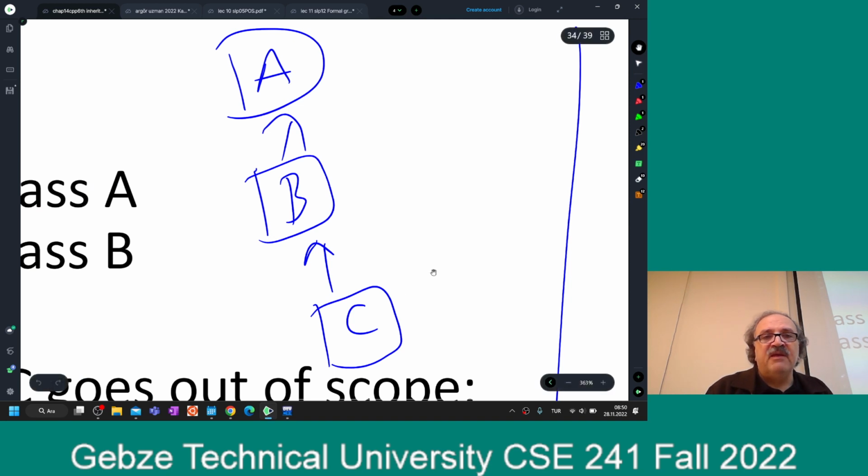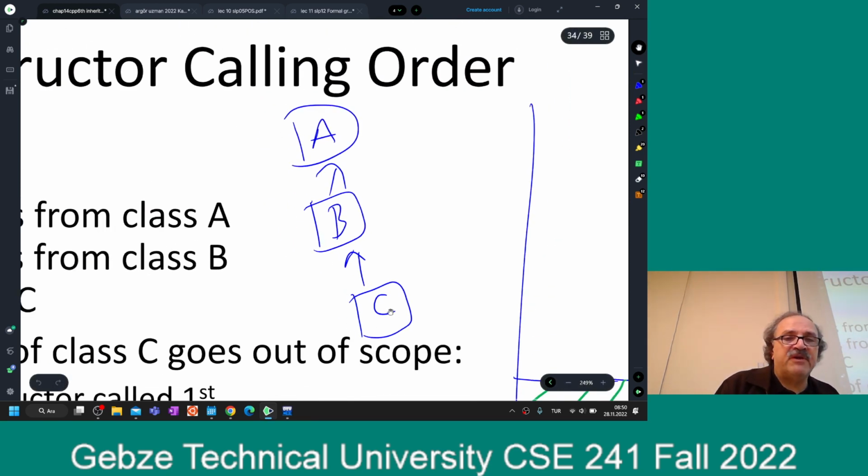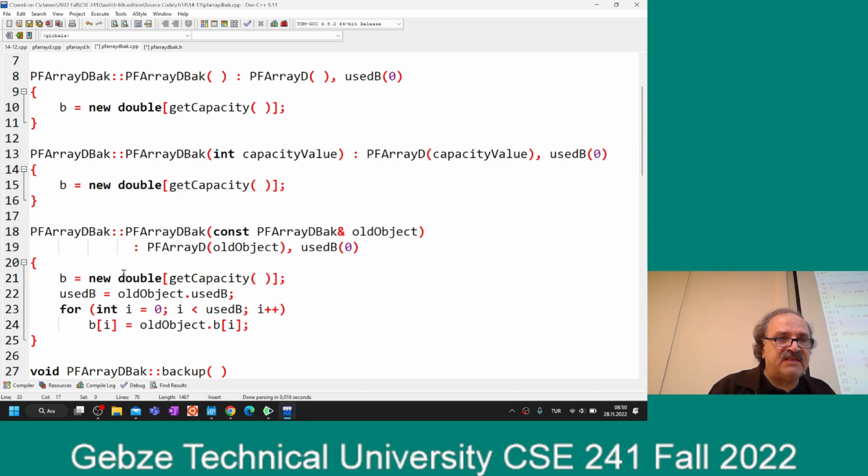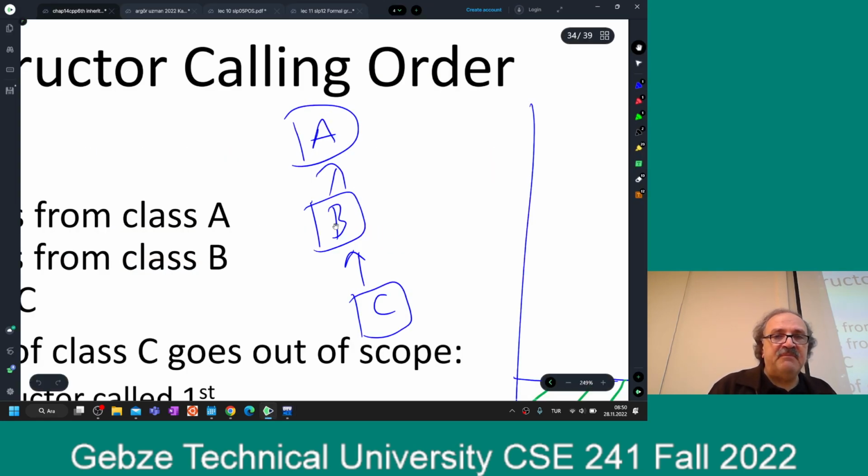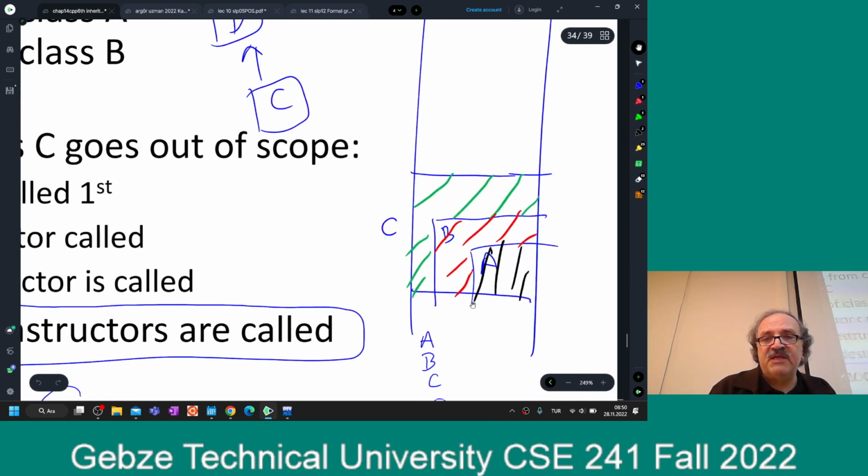Let's go to that one. If I am making an object of C, of course I am calling the constructor of C first. I call the constructor of C, but before C starts executing, it calls the constructor of B like this. See, before this one starts executing, line 21, it calls the constructor of the base class. And then B's constructor calls the constructor of the class A. A's constructor will execute first, it will finish. Then B's constructor will execute, it will finish. Then C's constructor.